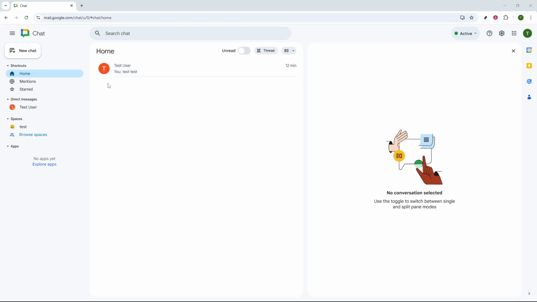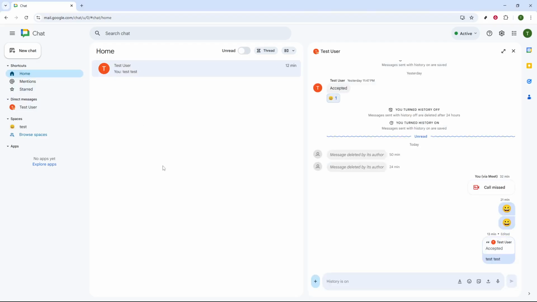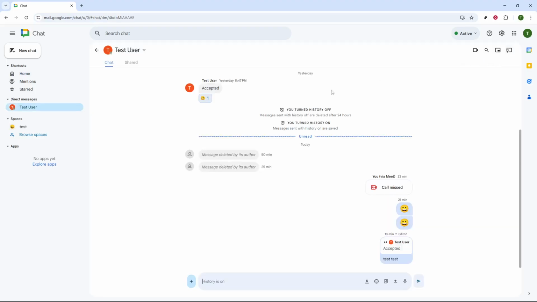Now that you're in the right chat or space, scroll through until you find the message you want to delete. Sometimes, especially in busy threads, it can be a bit of a scroll, but take your time to ensure you pick the correct message. Hover over the message, and you'll notice a set of options appearing on the right-hand side of the message. You'll want to look for the icon with 3 vertical dots. This is your More Options icon.